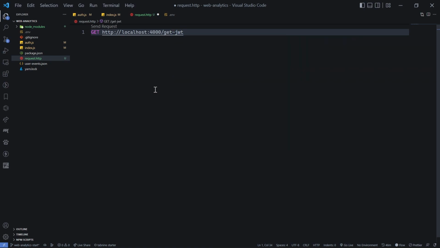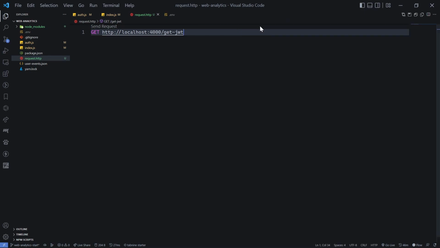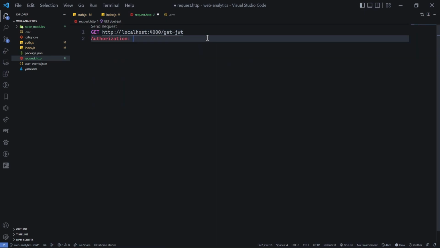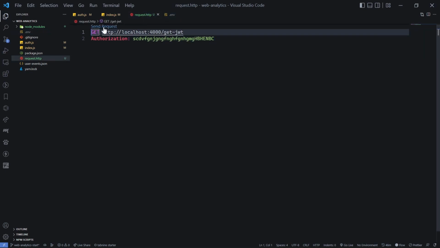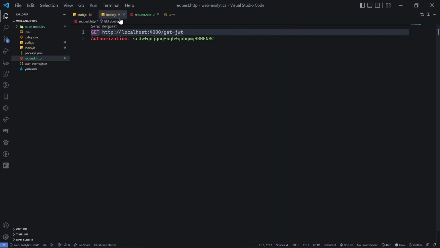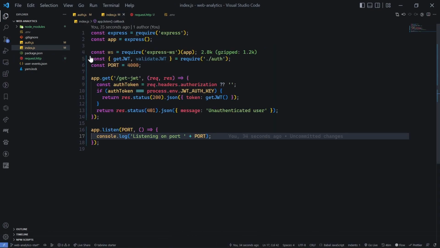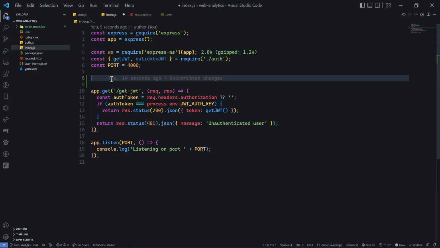Okay. And let's first send a request without any authentication. So it says unauthenticated user. All right. And if I set a header as authorization with the same secret key that I just created here and paste it like this, and then send a request, then I get my token. Okay. And of course it will expire in 1 minute. So we will later on change this 1 minute to 1 hour. Update refresh time to 1 hour. Now we are ready to write our WebSocket code.